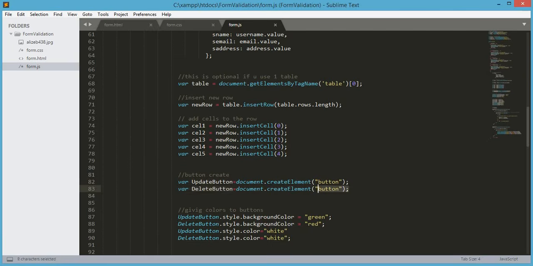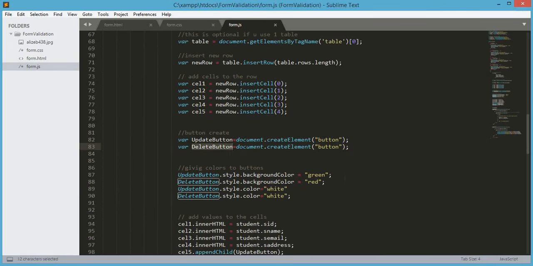Okay, so this is basically the JavaScript way of creating a button, and we store it inside these two variables. Then we give a background color of green to the update button, and for the delete button we give it a background color of red, and the text inside will be white.